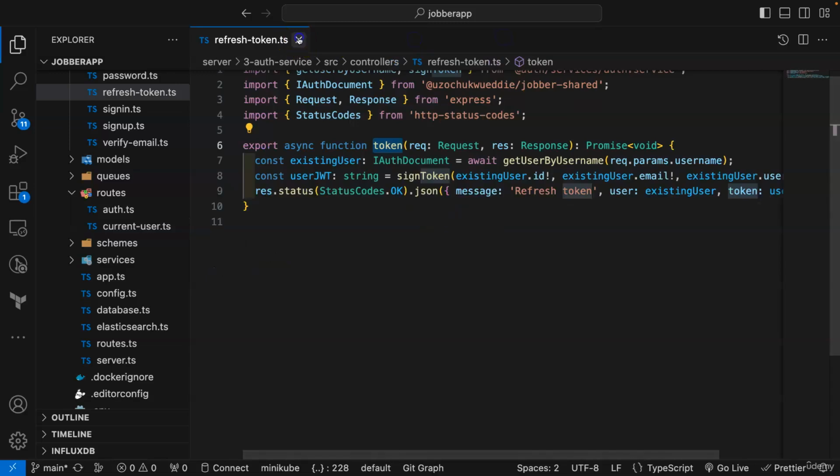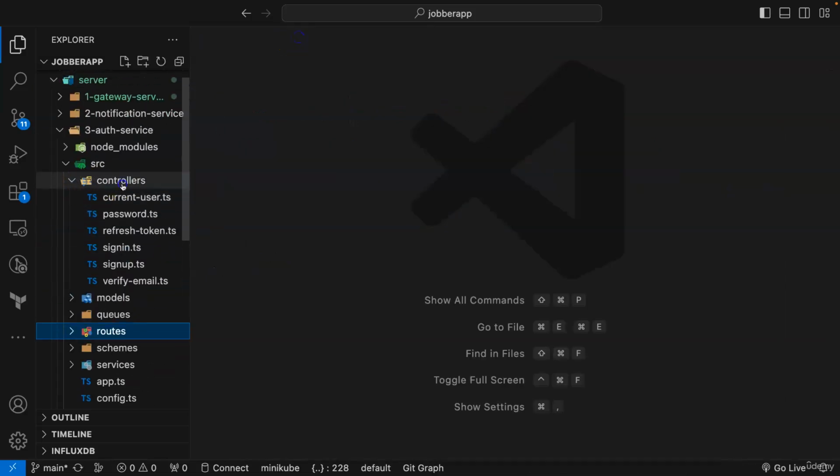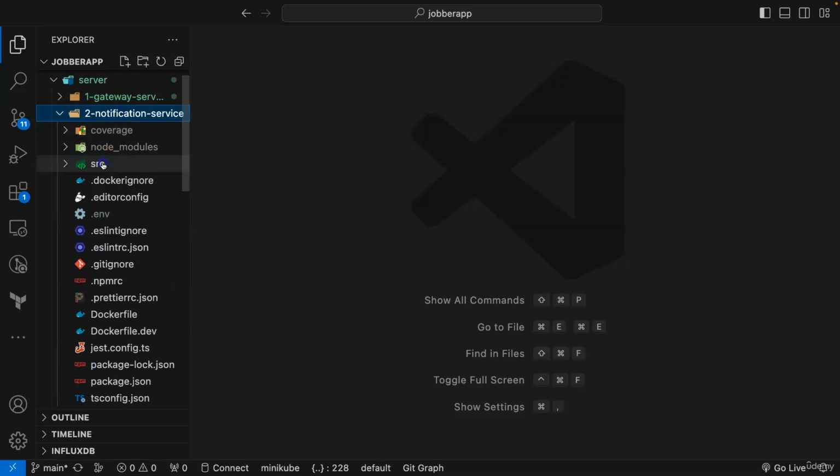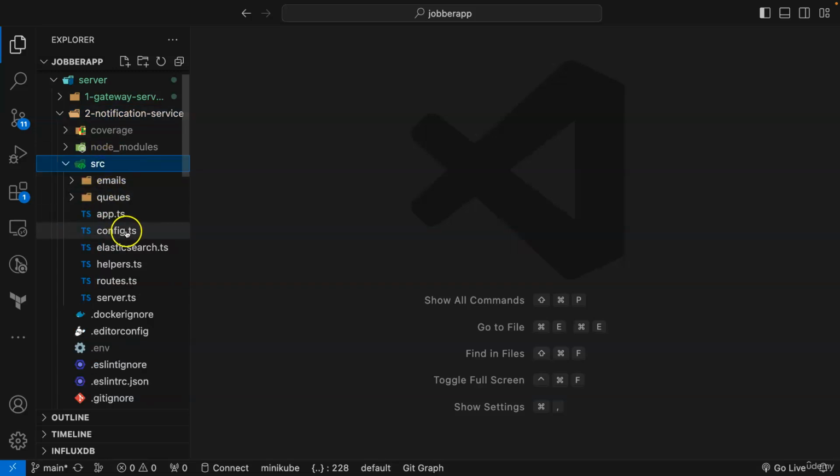Now let's create the other controller, which is the health route. It's very simple. We do what we already done. Let's see.